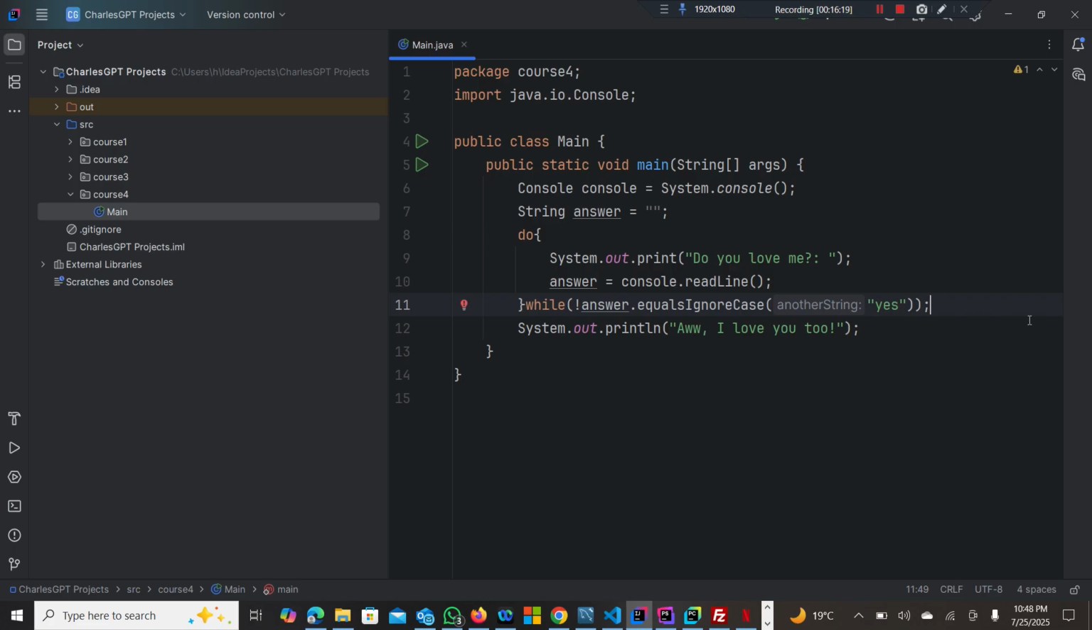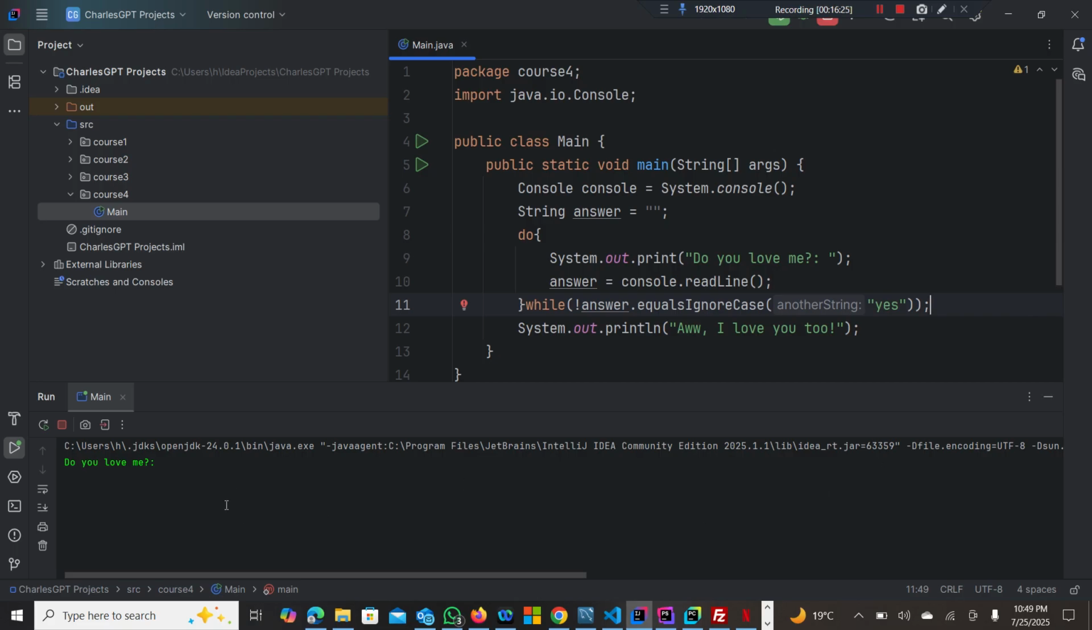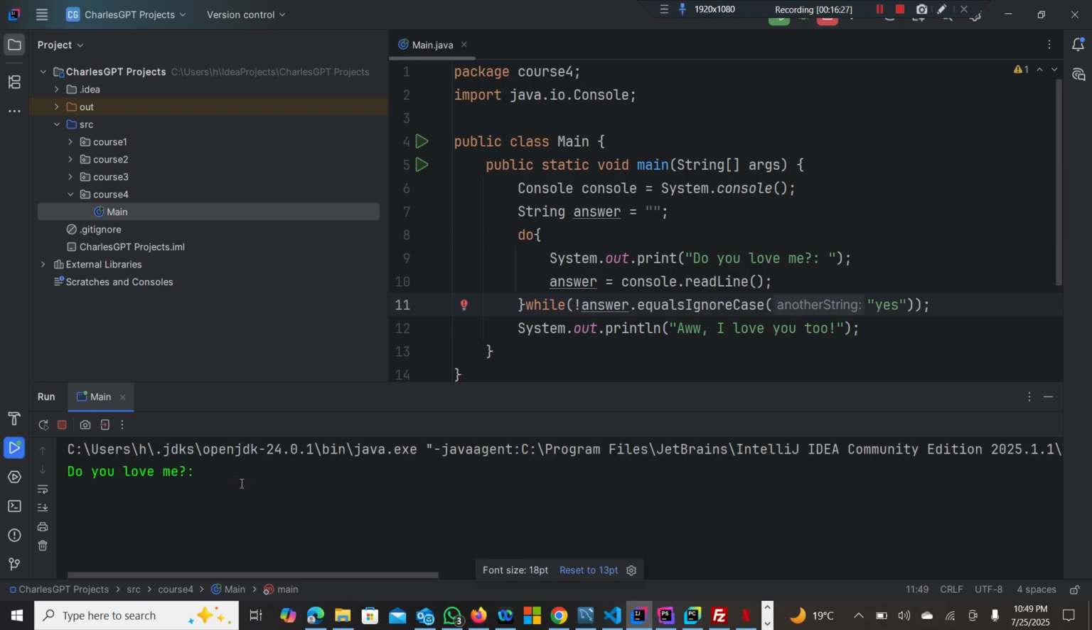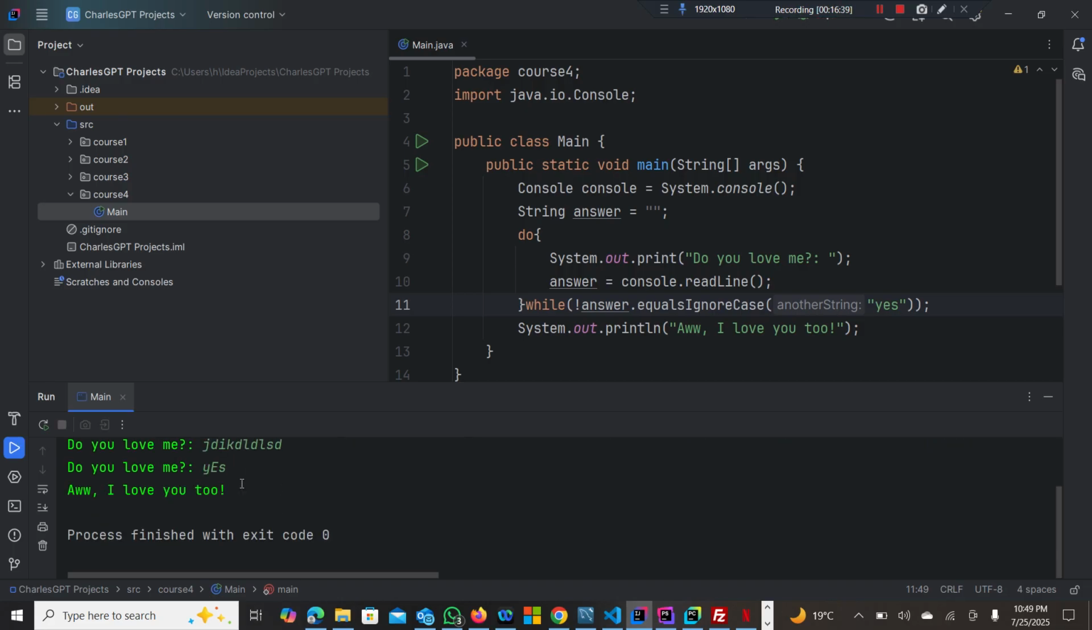So if I run the program, you see it does the same thing. Okay, do you love me? Let me zoom this out a little bit. Let's say no, no, nah, and let's say we just type the yes like Y-E-S, like it still goes because we're ignoring the case. Anyhow she types it, it still doesn't matter as long as you can read it. Okay, so then that is it.